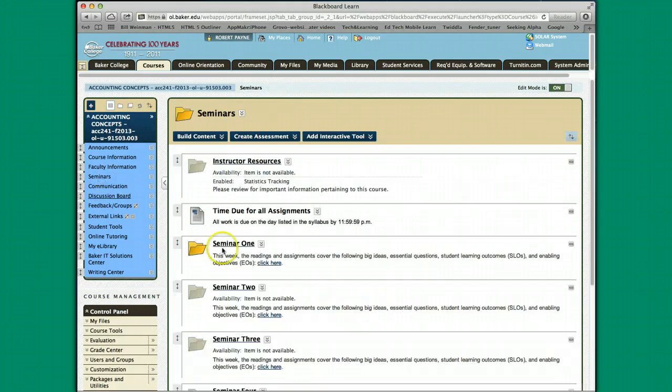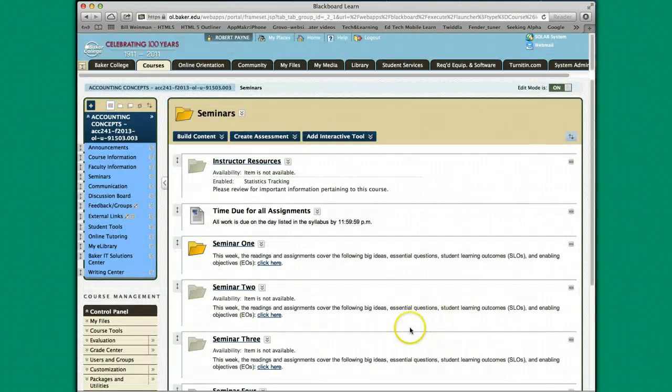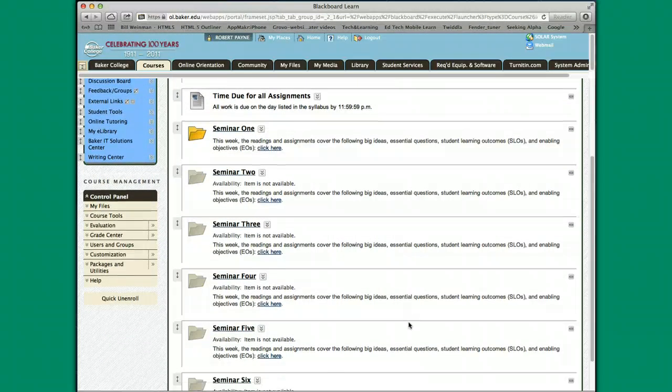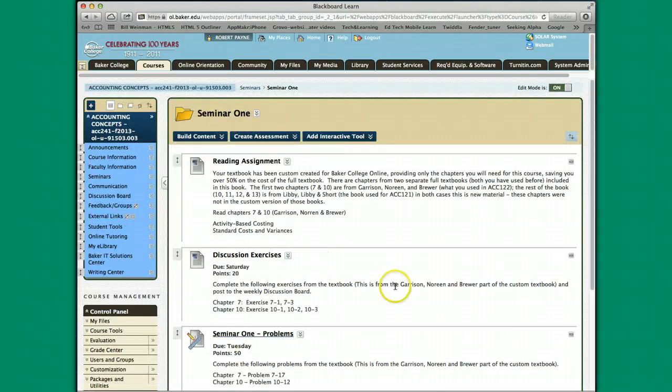I'm going to click on the seminar folder really quick and just show you the basic layout of some things. Time due for all assignments is basically by midnight of your particular time zone. That's when everything is due on the particular date it's announced. Seminar 1 folder, I'll just click in that pretty quick so we can see what we got going on.